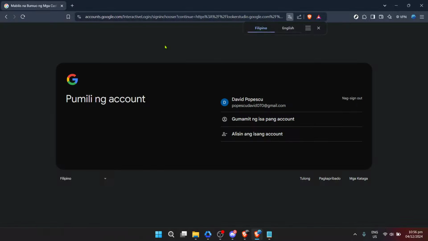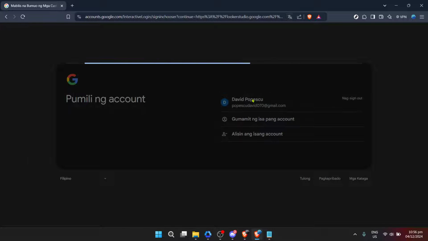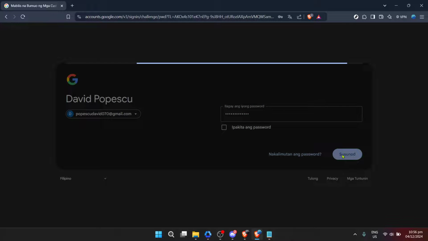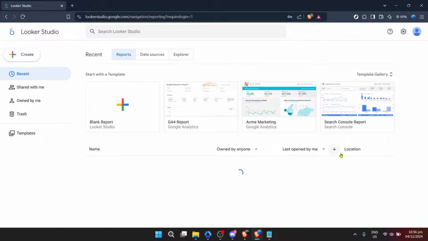It's like giving a secret handshake to let the Looker Studio know it's you. Once you've typed in your email, you'll be prompted to the next step, which is entering your password. This step is as crucial as it sounds because it's all about security and privacy, ensuring that your data and reports stay yours truly.